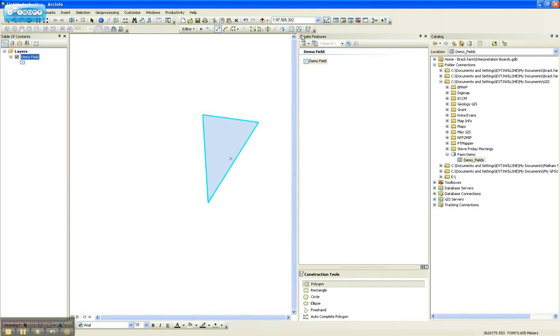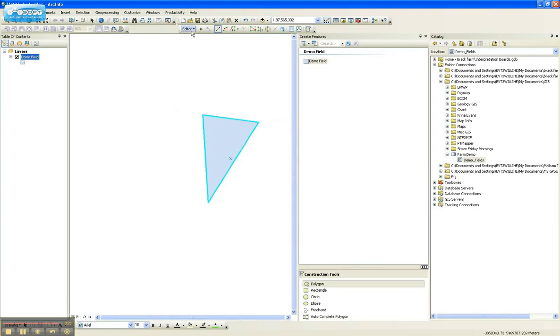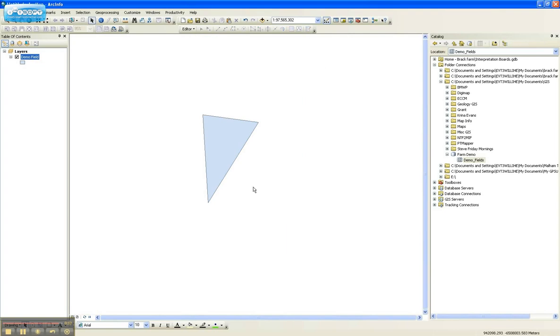And if I want to check that, attributes, and you can see that here I can add wheat, and it's going to be called Field Close. Okay, so I've edited the data in shape and in name in my feature class, and then I can stop editing. Yes, I do want to save my edits.